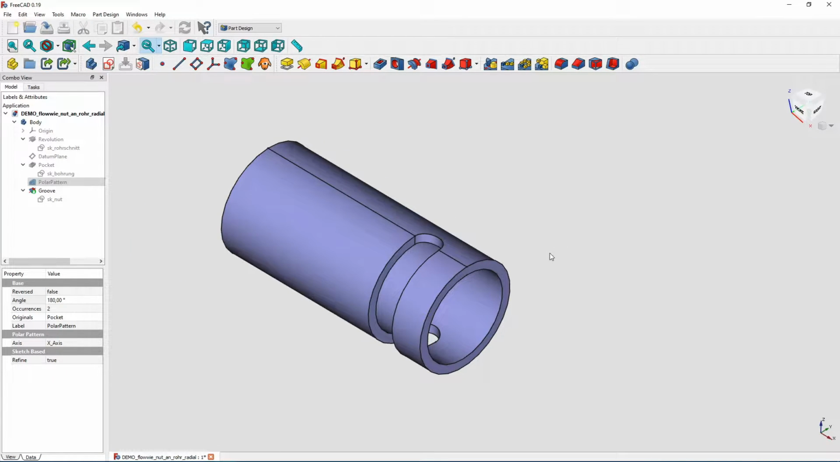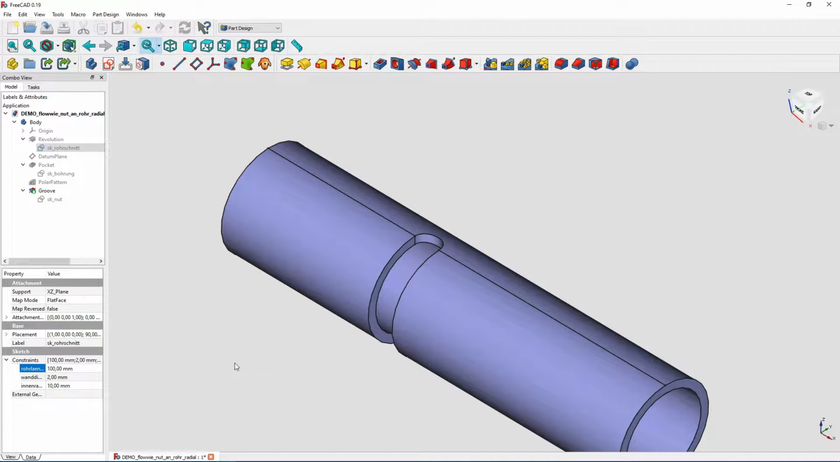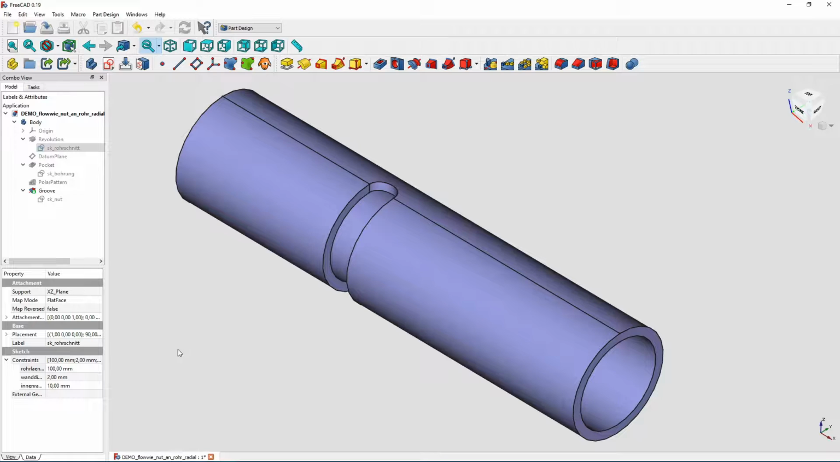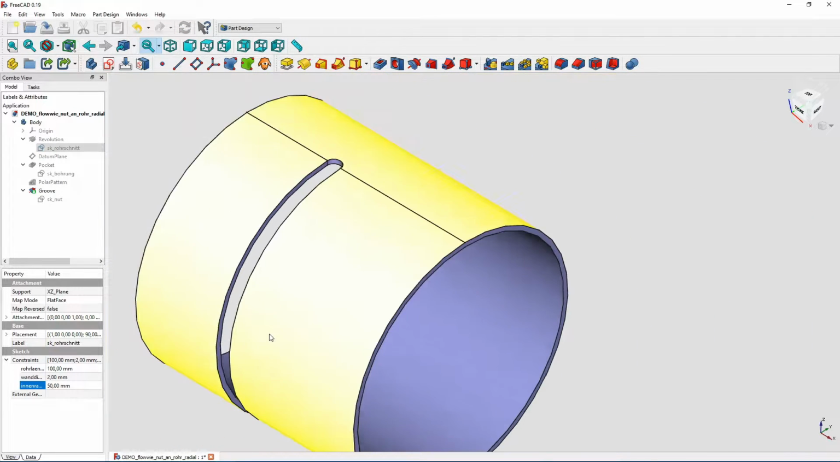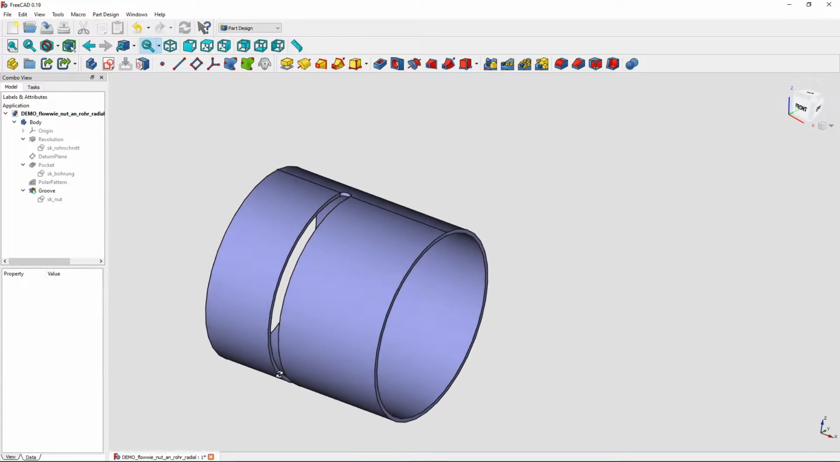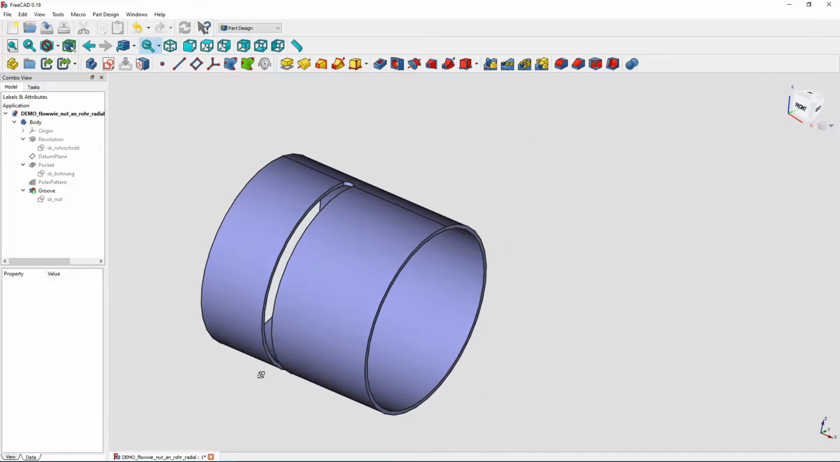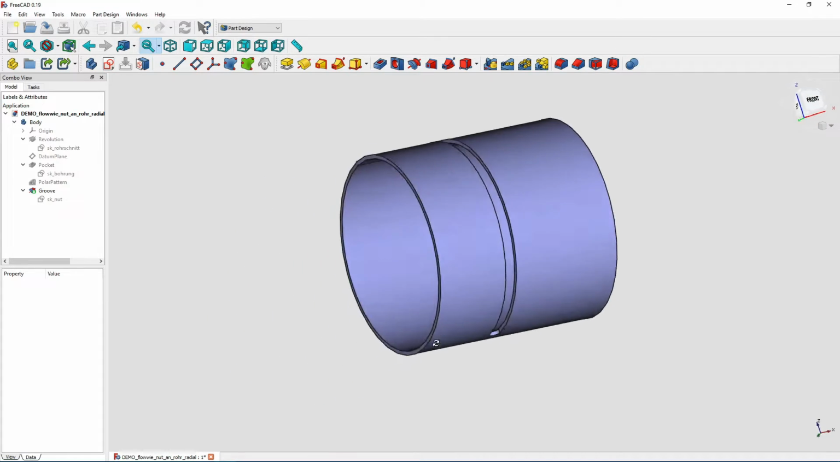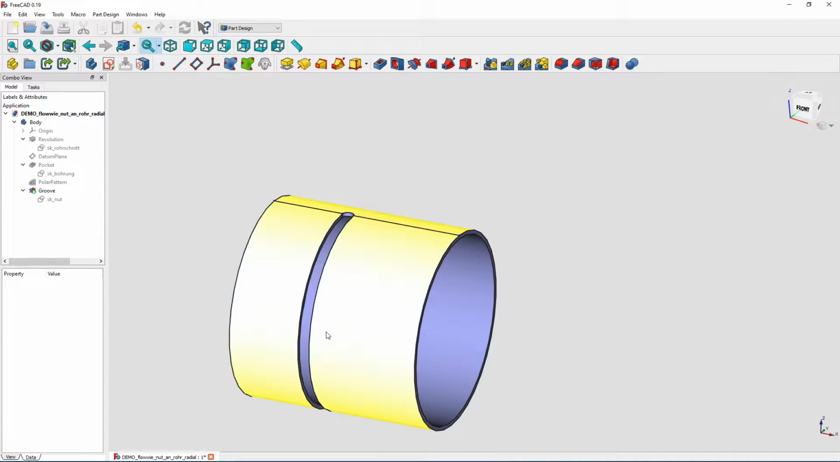I have a few other expressions here in my file. Like in this sketch, I can change the length of my whole pipe. I can change its inner radius here. And no matter what I do, my slotted hole will always follow. We will always have a nice clean slotted hole through all the pipe.